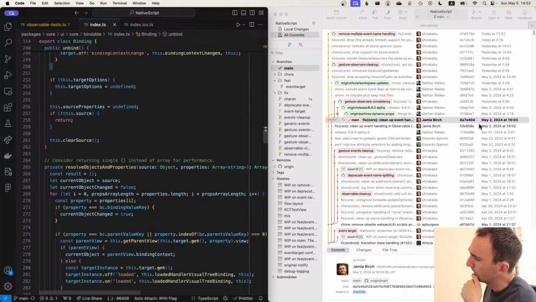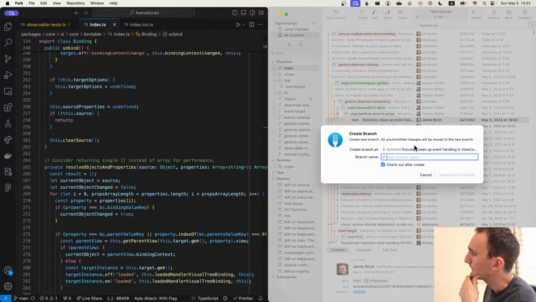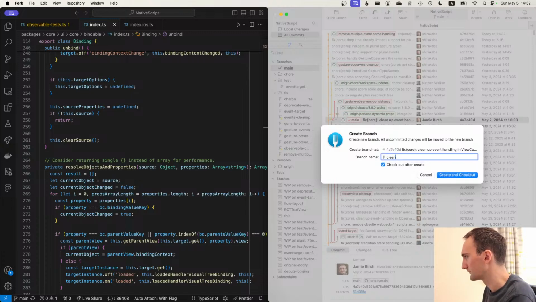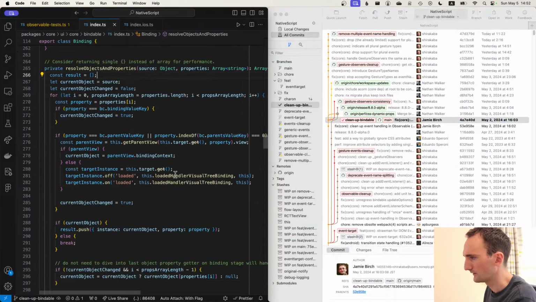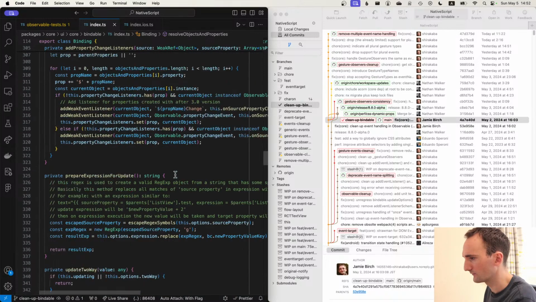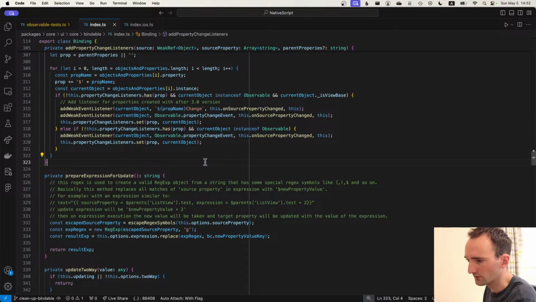So for lack of anything better to do, I think maybe start a branch on bindable. So clean up bindable and just for now cruise on it, see if we learn anything, see if there's anything we'd like to improve upon. So go full screen. Okay.